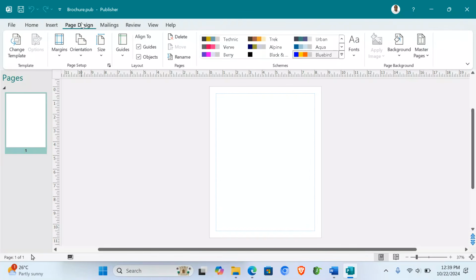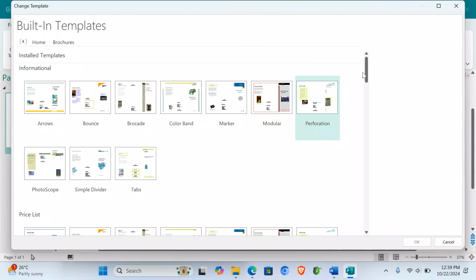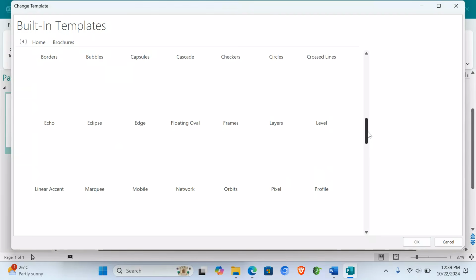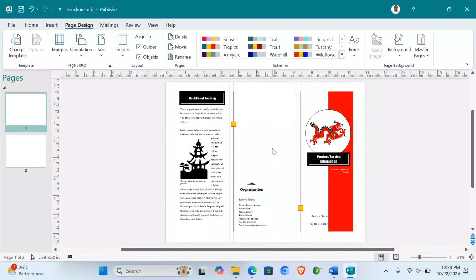I click page design. I'm going to use a template, or I can design from scratch. So I go to change template. I click home, then I say brochure. Then here I click any design that I can use to ensure that I bring out an outstanding publication. So for example, this, I double click on it. This is what I'm going to use in designing.